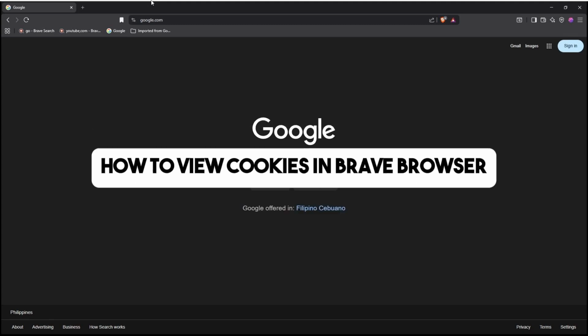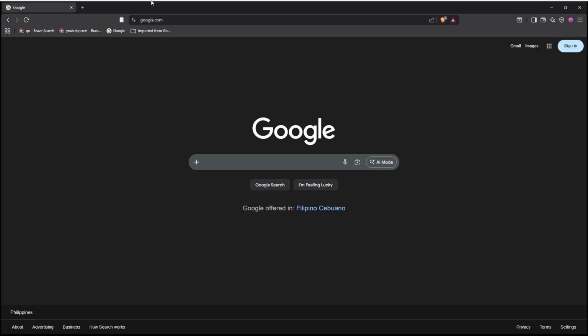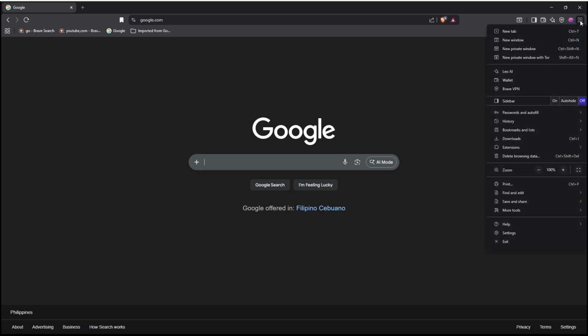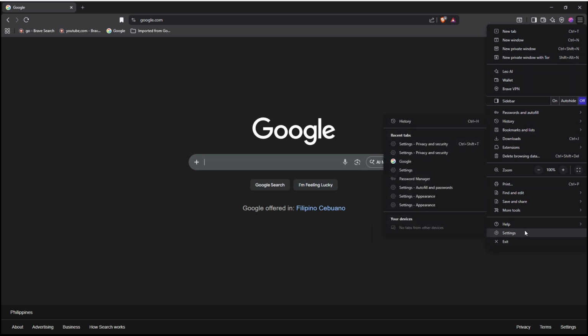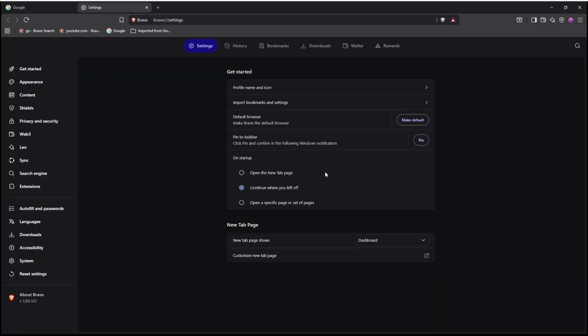Today I will be showing you how to view cookies in Brave browser. So to do this process, first things first is open up your Brave browser and you can just simply select the three lines on the top right corner of the screen. And now over here, you can just simply go ahead and go through the gear icon or the settings.